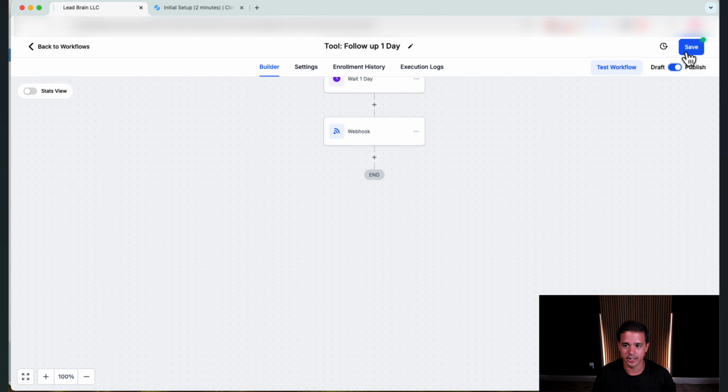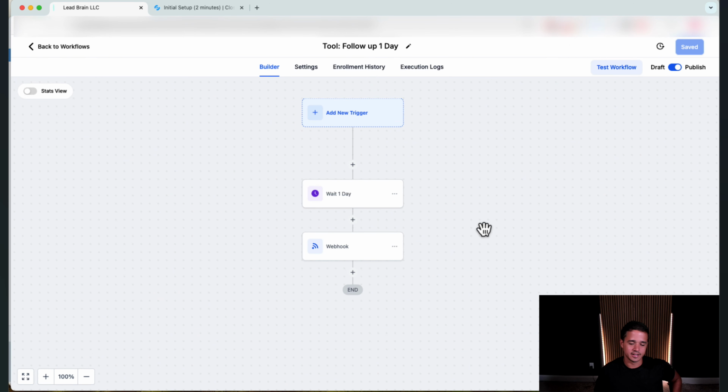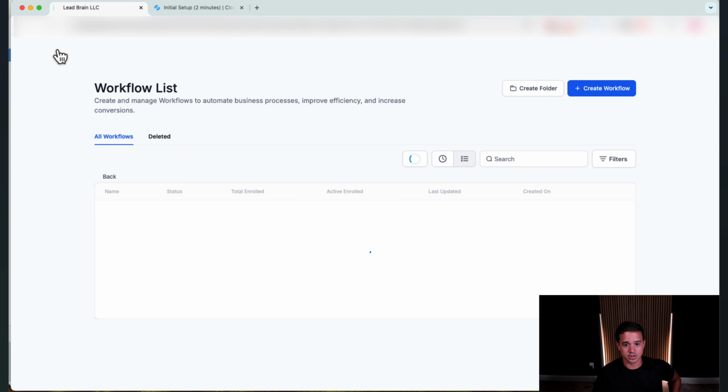Now, the change we're going to make to the first workflow we created is that anytime a customer responds, they're always going to get added to this workflow. But CloseBot's smart enough to know that if they have the AI off tag, it's not going to send this follow-up. So this is good to go.